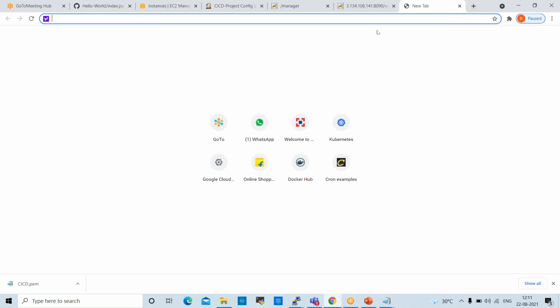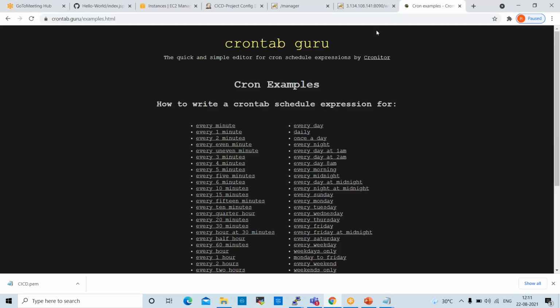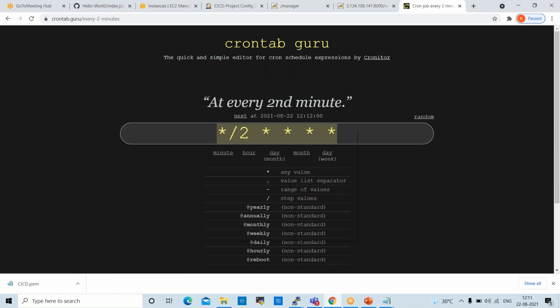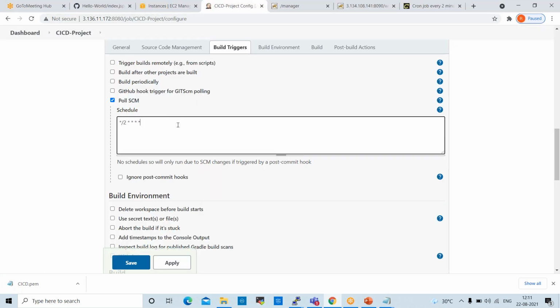For which I want to create some schedule here. Crontab guru, go to crontab guru. So every 2 minutes, open the schedule. Copy this and paste here. So every 2 minutes, Jenkins will check. It will not go and build, it will keep an eye on the GitHub. Whenever changes happen in the GitHub, then only the job will trigger. Otherwise, it will not trigger. Okay. So apply, save.